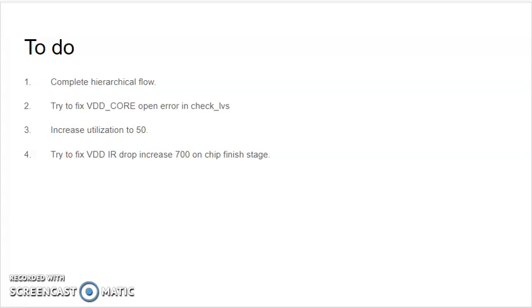What to do next? I will complete the hierarchical floorplan and try to fix the VDD core open and check LVS. And I will increase the utilization to 50 and try to fix the IR drop, which increased to 700 in the final stage. Thank you.